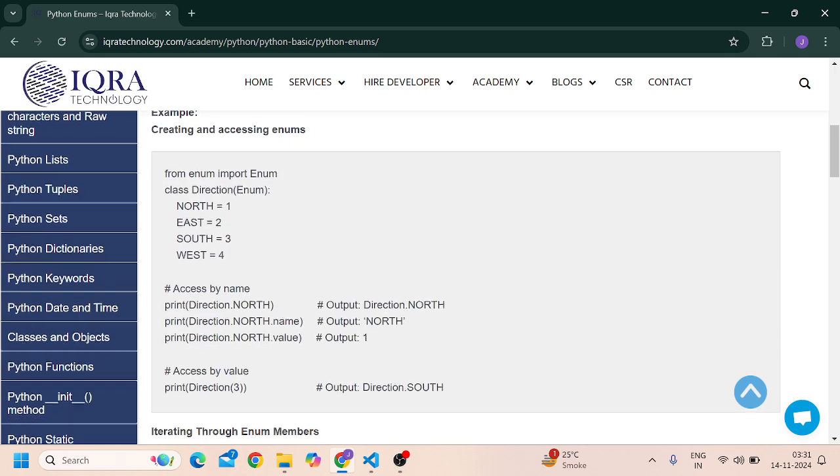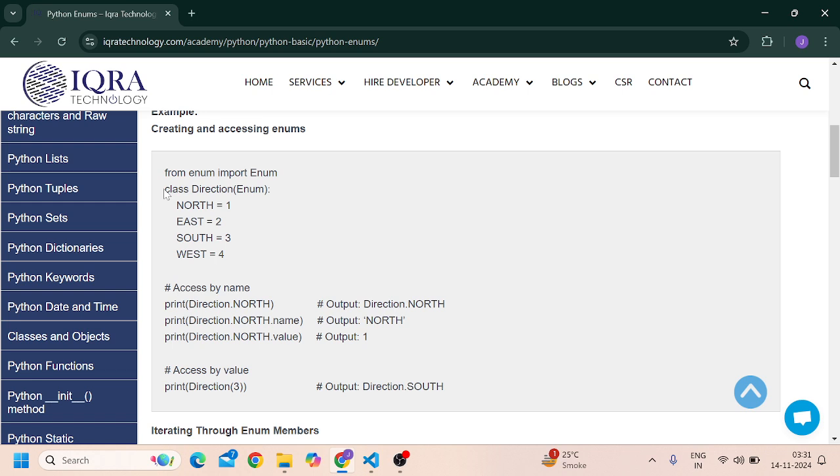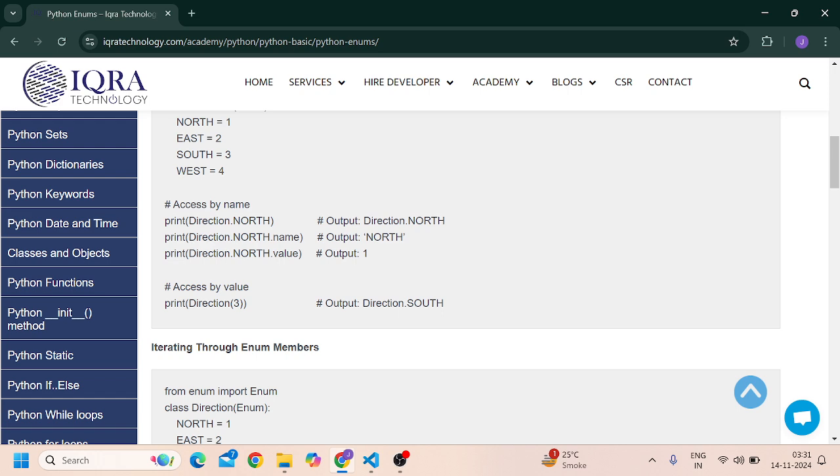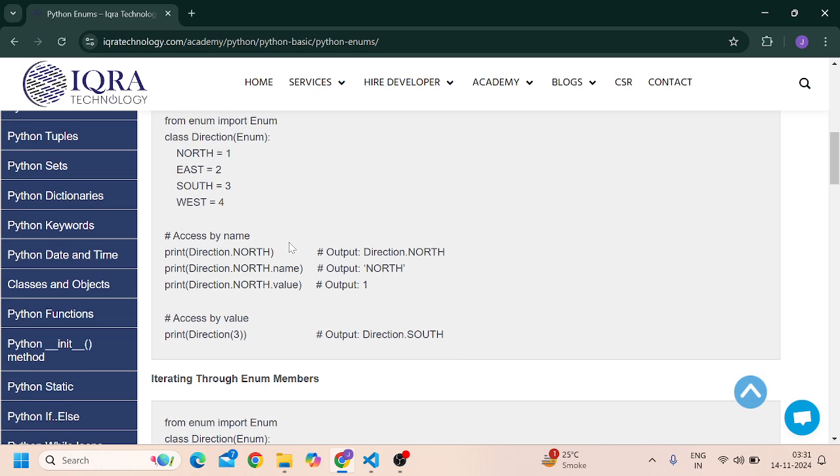Now let's see an example. Here we are creating an enum for directions. First we will import the enum, then we will create the directions. We know there are only 4 directions, so we are giving north, east, south, west. Now suppose I want to access the northern direction, so I'll write Direction.NORTH. Then suppose I want to access the direction name, then I'll write NORTH.name. If I write name, I'll get the one on the left hand side. If I write value, I'll get the one on the right hand side, as it is represented.